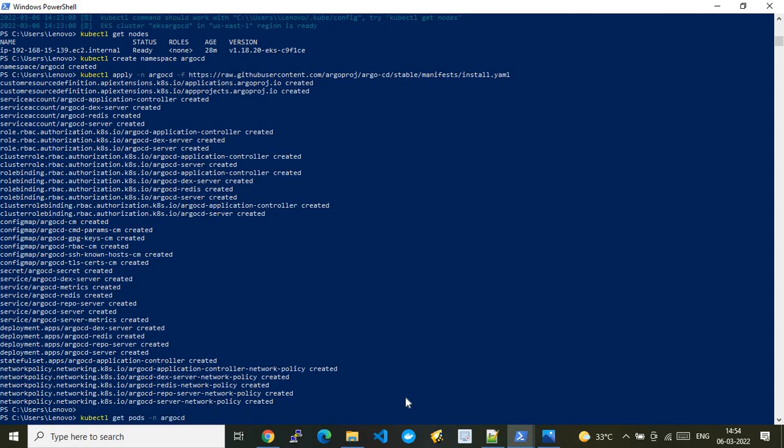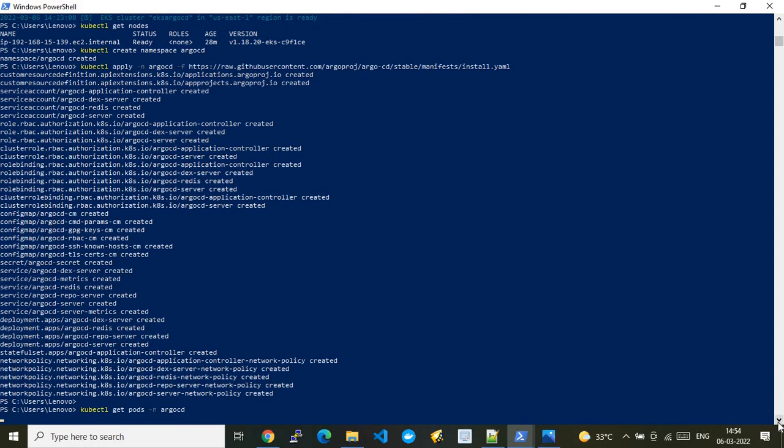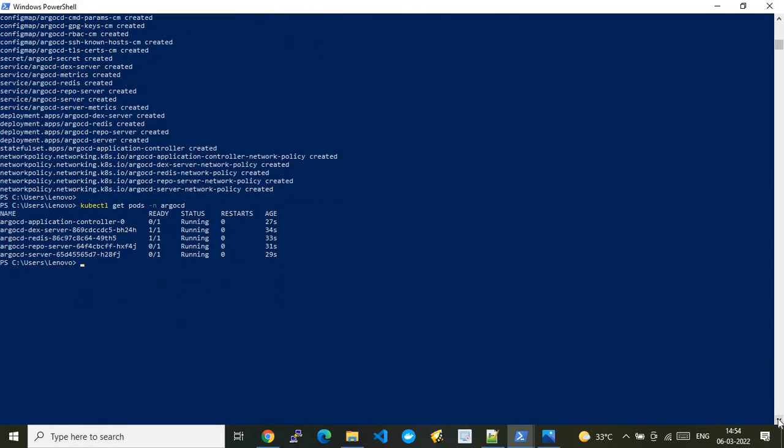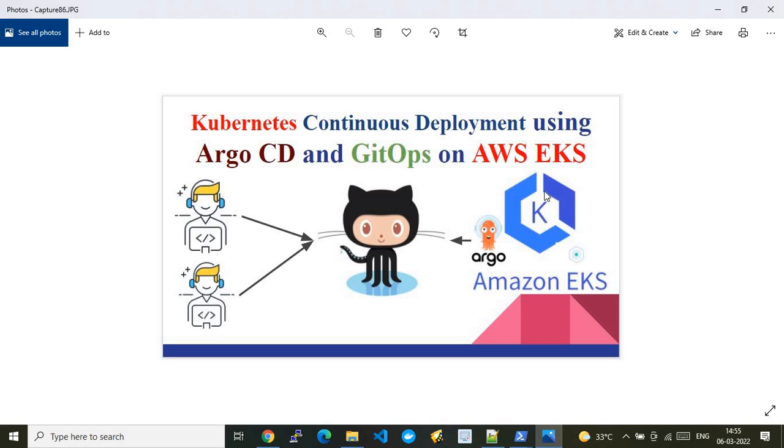So I will just paste this command, and we are checking the status of the pods. You see Argo CD application controller, Argo CD Dex server, Argo CD Redis, Argo CD repo server, Argo CD server. All the parts of your Argo CD are up and running fine, which tells us that the Argo CD tool is working fine on your EKS cluster. So Argo CD is now up and running fine on the EKS cluster.